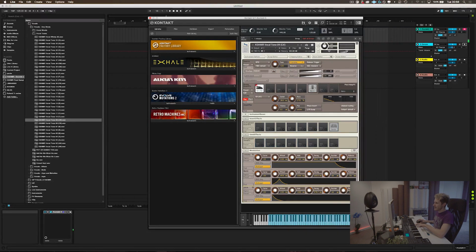If we combine everything together, so let's unbypass the filter. The original sample was this one, and now we're getting something that sounds nothing like it.